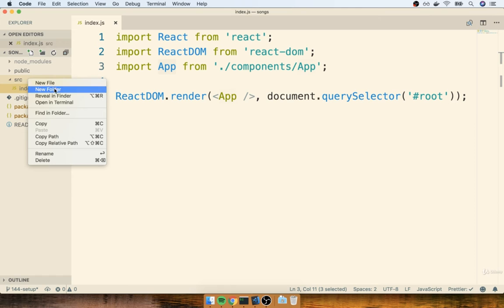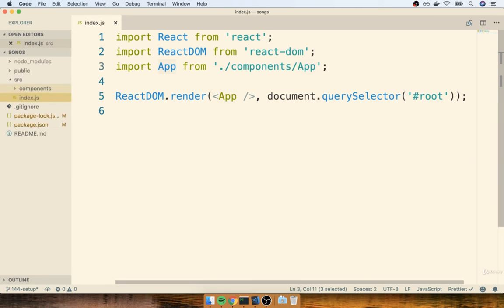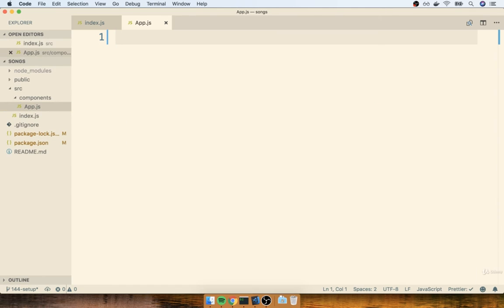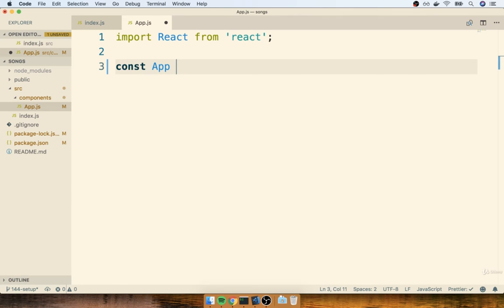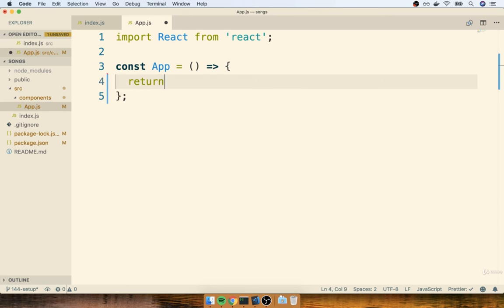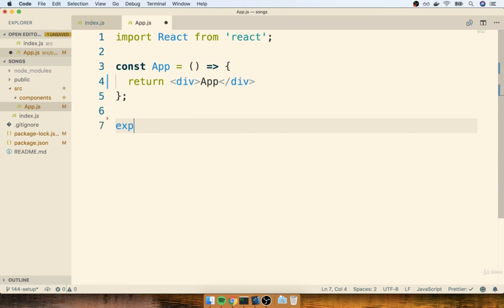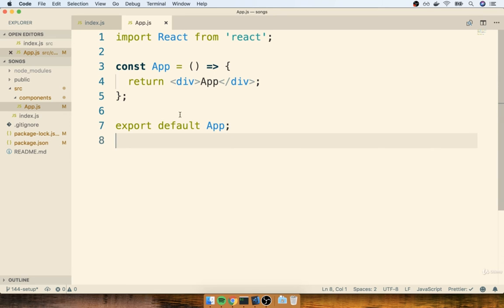So I'm going to find my src directory, make a new folder inside there called components. And inside of that folder, I'm going to make a new file called app.js. And then inside of here, we will import React from React. We'll create a functional component this time called App. And inside of it, I'll return a simple div with the text App. And then I'll export default App at the bottom like so. That's it. That's all we have to do. So let's do a quick check inside the browser, and I should now see the text App appear on the screen. Perfect.